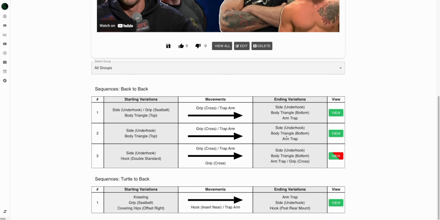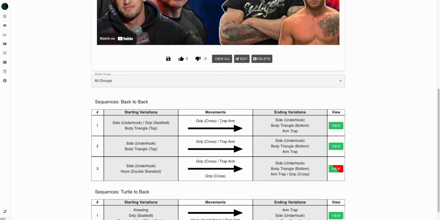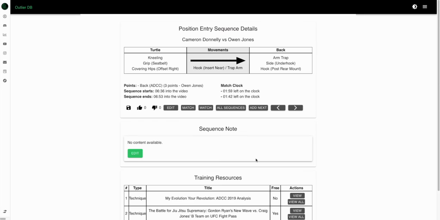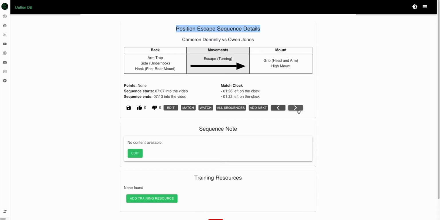So you can see different examples of people trapping the arm and then locking a bottom side body triangle to secure it. And then this one right here, you can see that he trapped the arm, but they ended up with a posterior mount. So if we were to view this one, I think this would be an escape. You can see it's a position entry, but for the next sequence, you can click these arrows to toggle between sequences. The next sequence is a position escape.